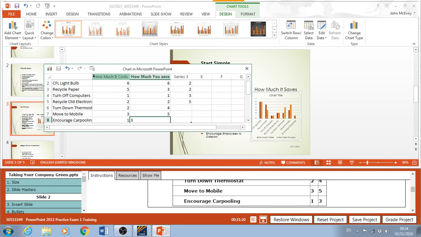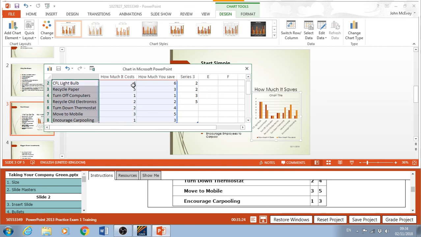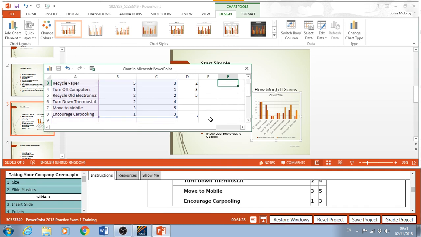Now, I'm going to have to widen this column up here so I can see all my great savers. You can see the selected area for the chart automatically includes the new ones I've put in down here. They're all inside the blue selected area. I can see my chart is busier with all the names over here as I type them in, and how much it costs and how much you save. Everything is there. Now, that's the way you do it.